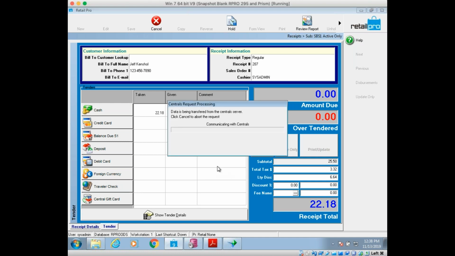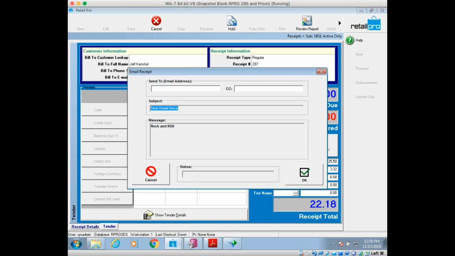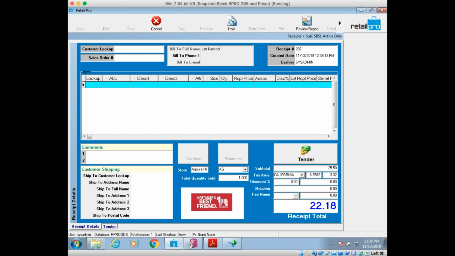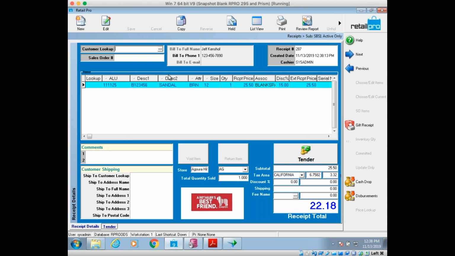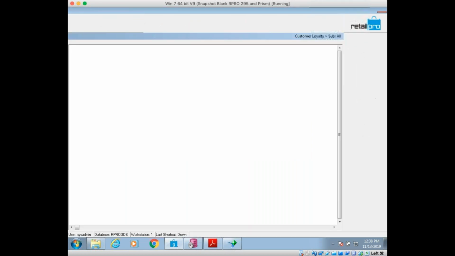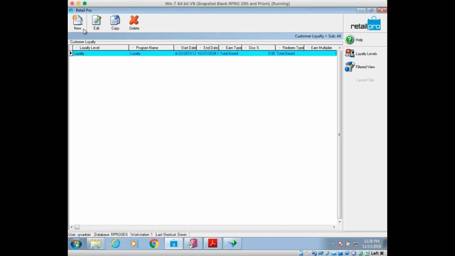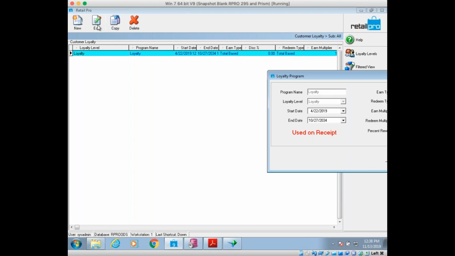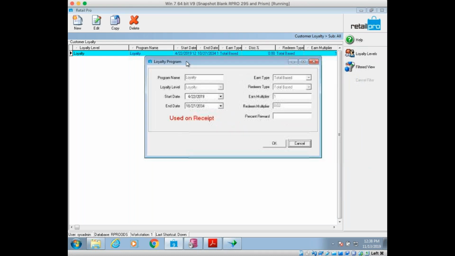All right, so some other aspects of it to take a look at real fast. That's the simple customer loyalty model. What I'd like to do is show you two other things really. One is that under customer management, there's a customer loyalty option that would be grayed out for most of you unless you have actually licensed the loyalty option. So let's go in here and start off with clicking edit and take a look at what we got.